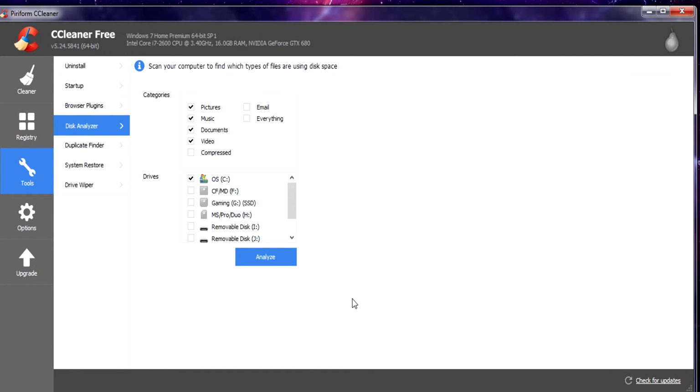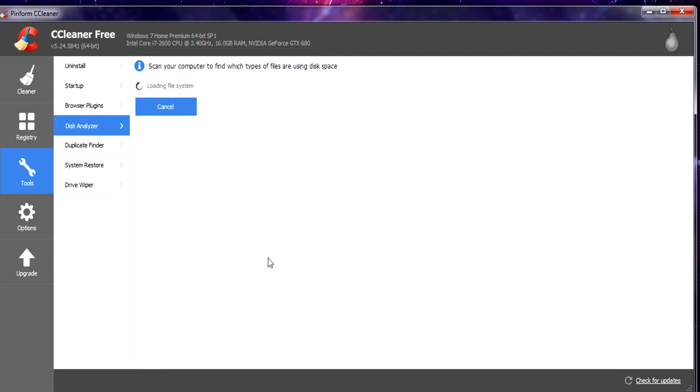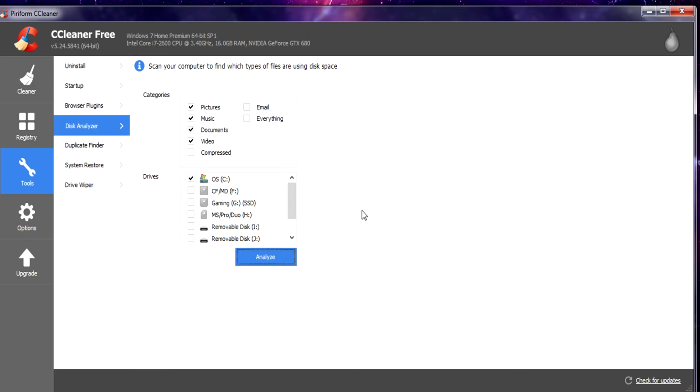Disk Analyzer, this one is a little bit complicated to use. I wouldn't recommend using this for the novice user here. This will go through and analyze your entire hard drive, and it can take a while. And what it does is it goes through and lets you know what kind of files are taking up the most amount of space on your computer.